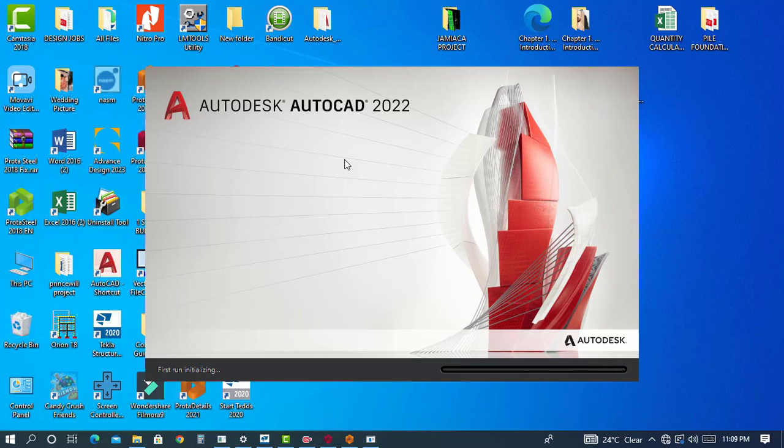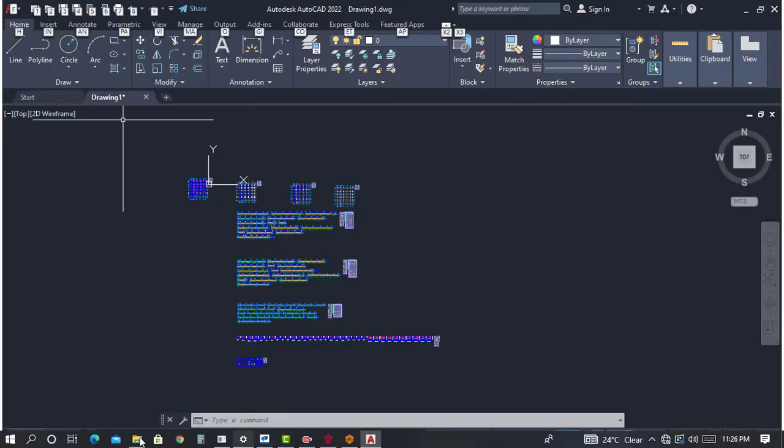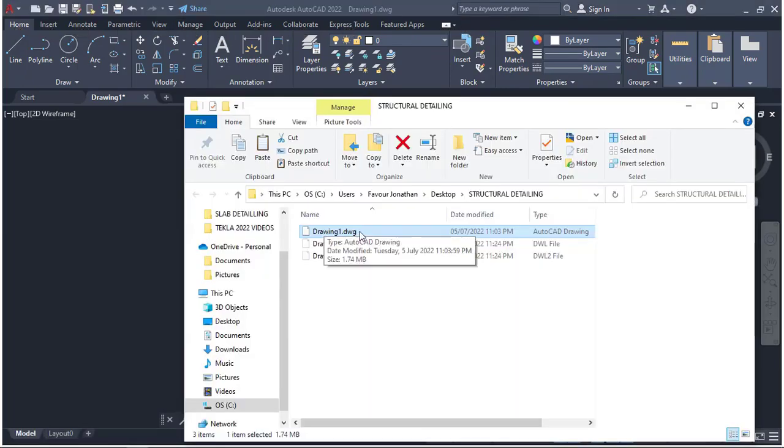Okay, so let's wait for this to come up. You can now see this detailed drawing, which is drawing one. You can see the folder that we saved that drawing inside, the same folder we saved as structural drawing detailing. Once you open this from AutoCAD, this is what you're going to see.